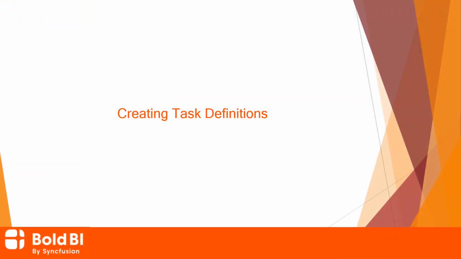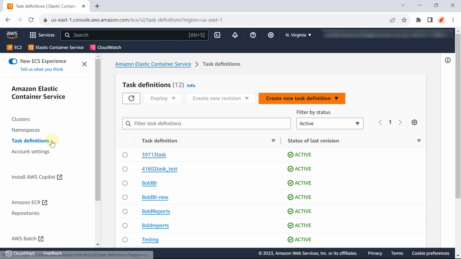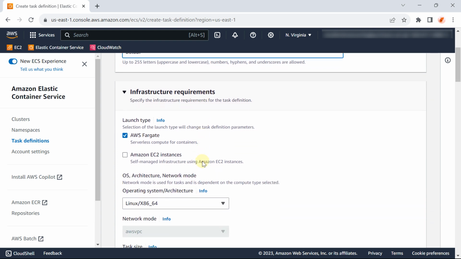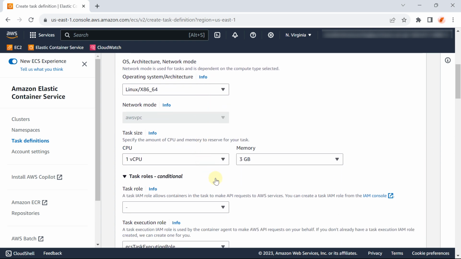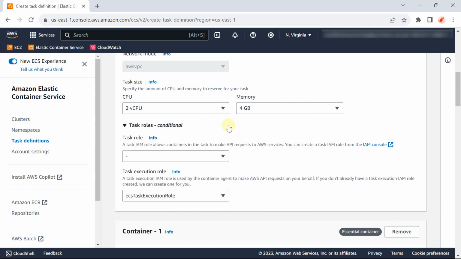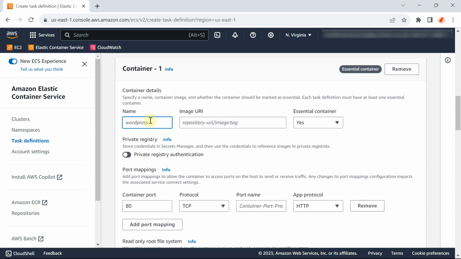Next, I create a task definition for the application. I click Task Definitions and select Create New Task Definition. Under the task definition family, provide a unique name for the task definition. Then, the infrastructure requirements will be selected by default. I change the CPU type to 2 vCPU and memory to 4 GB. Next, select the task role, ECS Task Execution Role. Provide a name for the container and mention the image URL as syncfusion/boldbi. This will automatically fetch the latest Bold BI image.